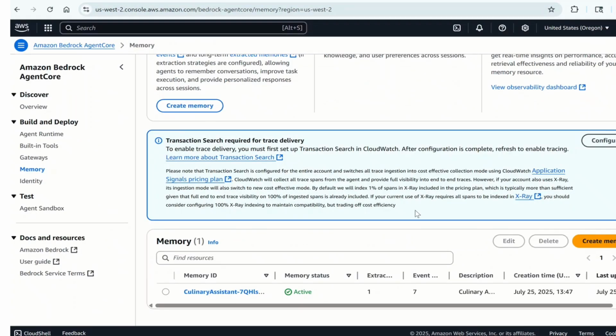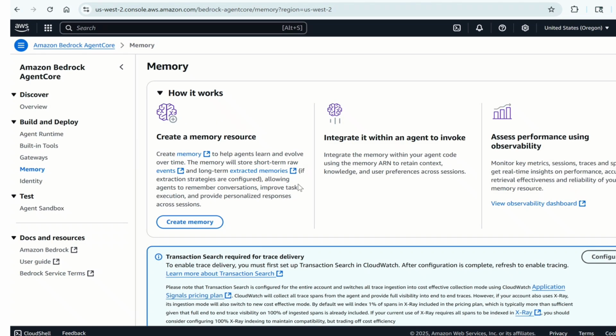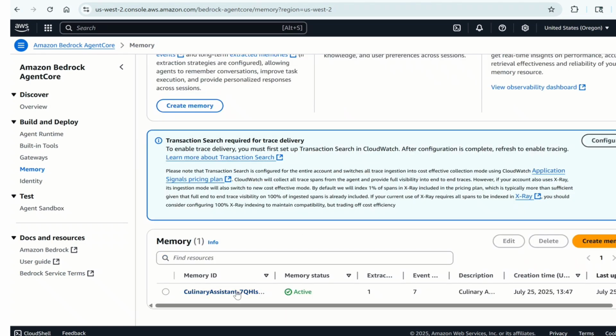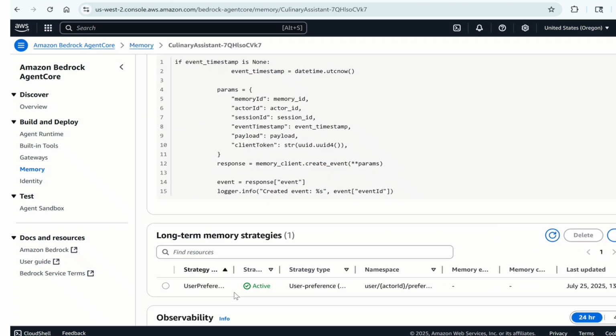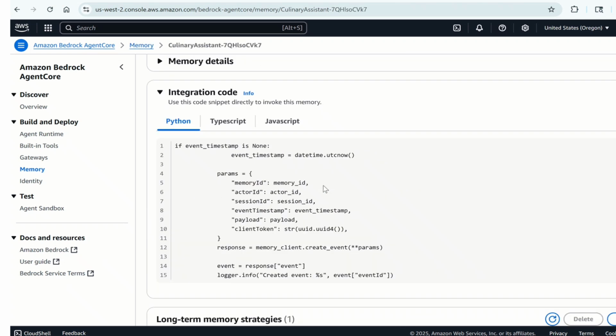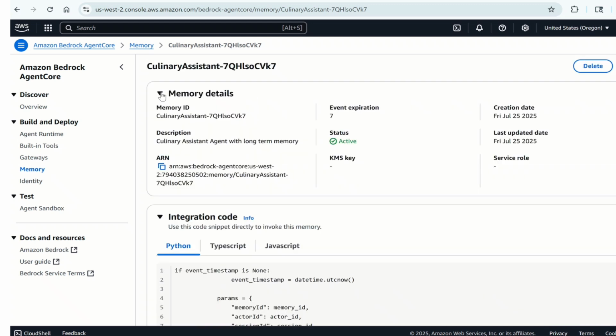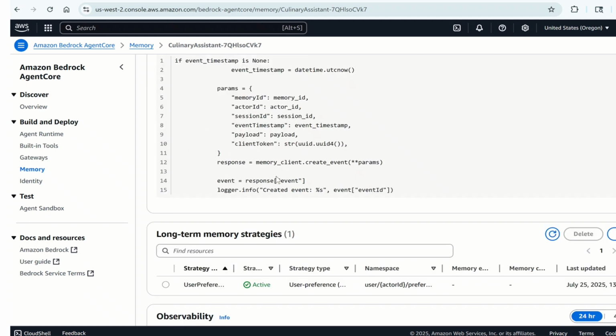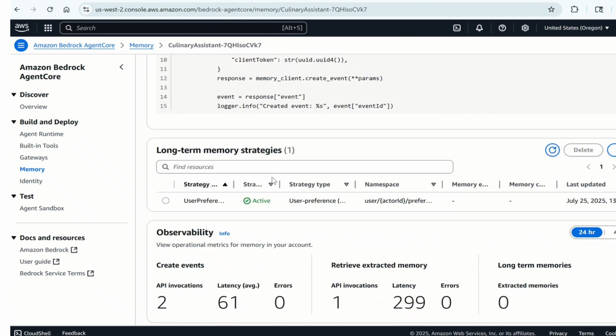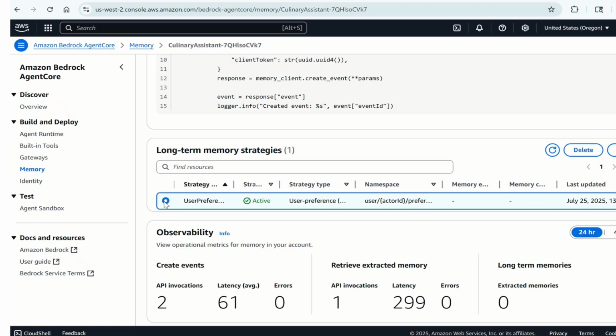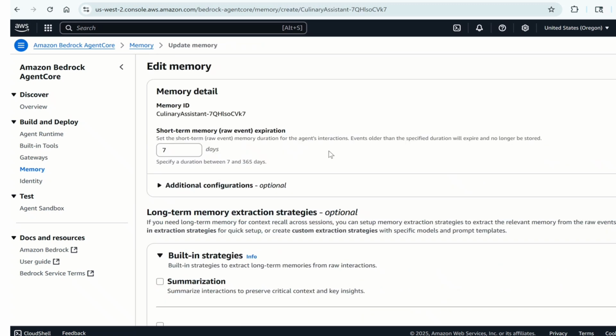And you can see here that both the short-term memory and long-term memory will be created. And then they also have 3 different ways to access: Python, TypeScript, or JavaScript. You can see the memory details here, the status active, the ARN of this and everything. So all the details you can see here. You can see the strategy. If you want to add a new strategy, you can also click new strategy here.